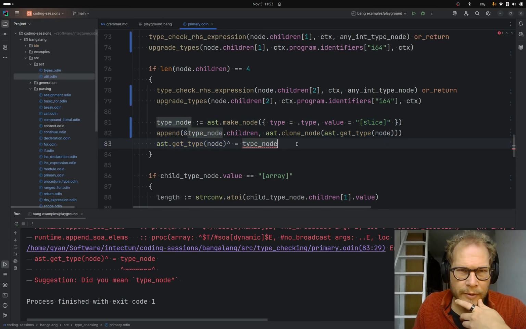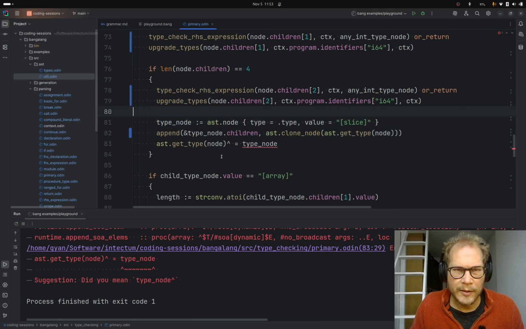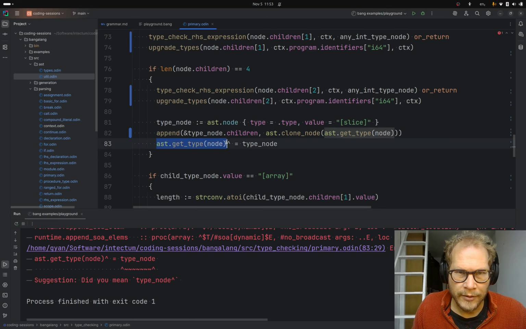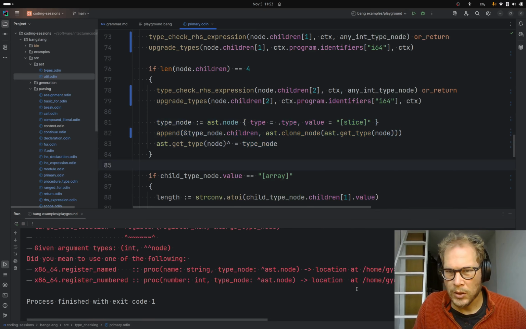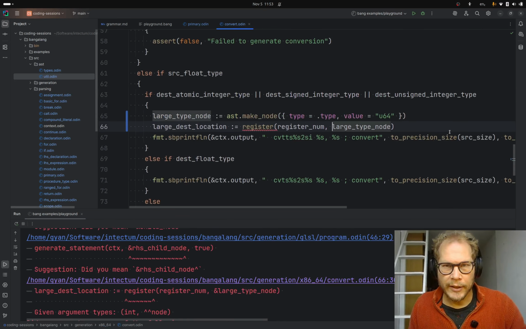This is what we just played with, right? And I think the deal here is that this does not need to be make, because we're dereferencing and then just replacing the contents of it. Yeah. Okay. Okay, I feel like we're getting there.